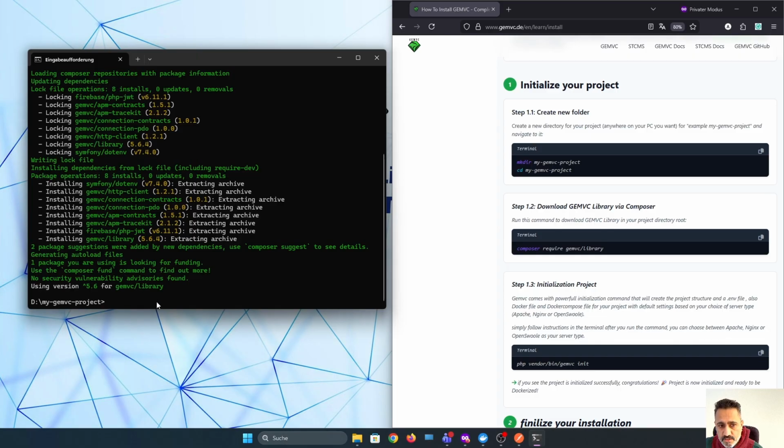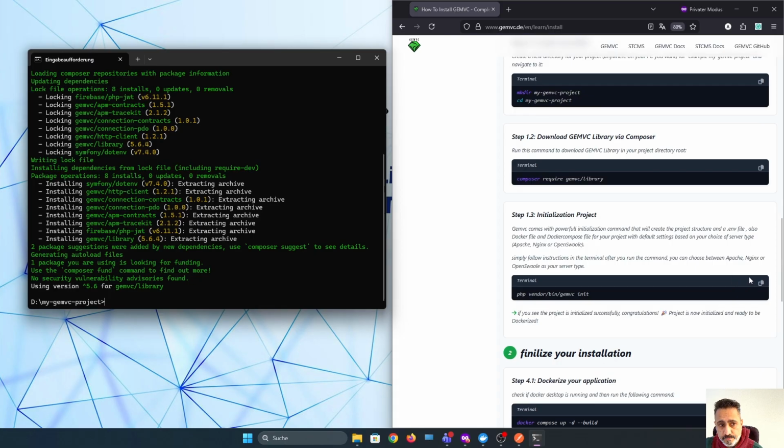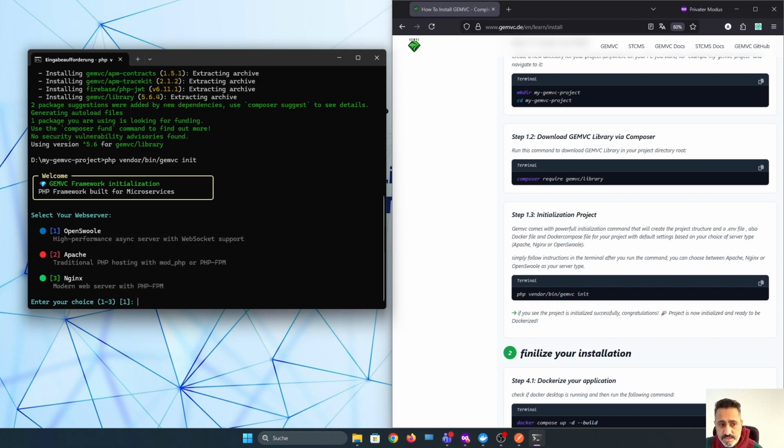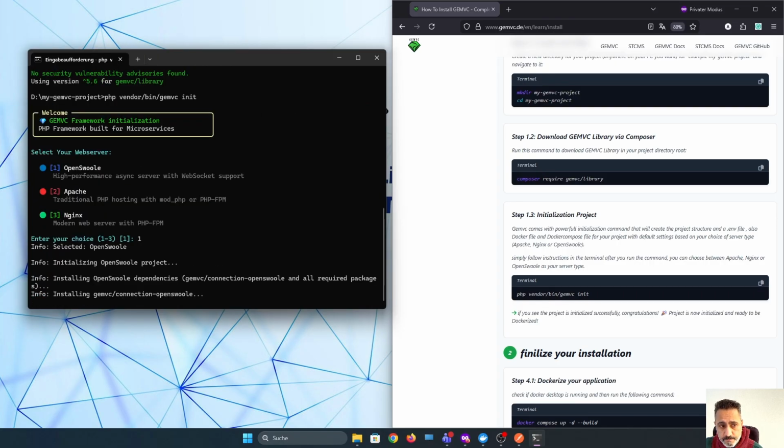The GEMVC init command is essential when we are using GEMVC as a framework. It automatically creates the entire project structure, including folders and all necessary configuration files. During setup, you can choose your web server: OpenSwoole, Apache, or Nginx. In this example, we use OpenSwoole, but the steps are identical for all other environments.